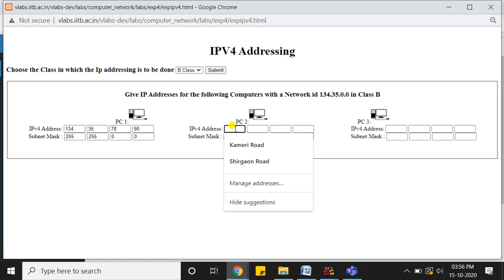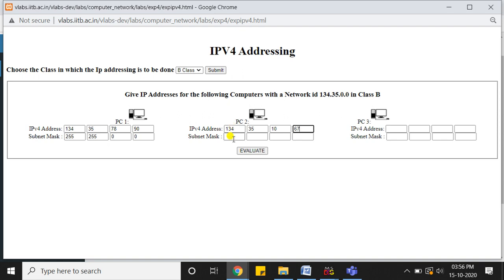Similarly, you can allocate the IP address for machine 2. So give the tab to allocate, yes, and then give the mask 255.255.0.0. If I give something wrong here, let me give one example.